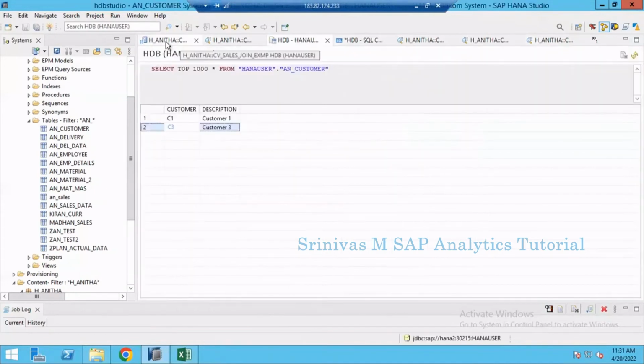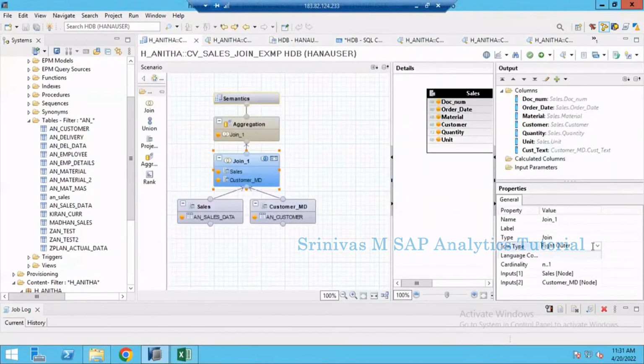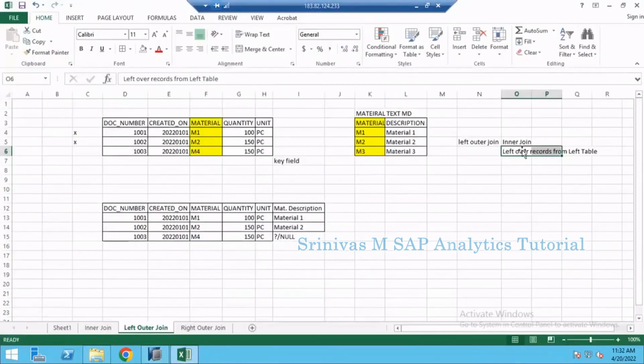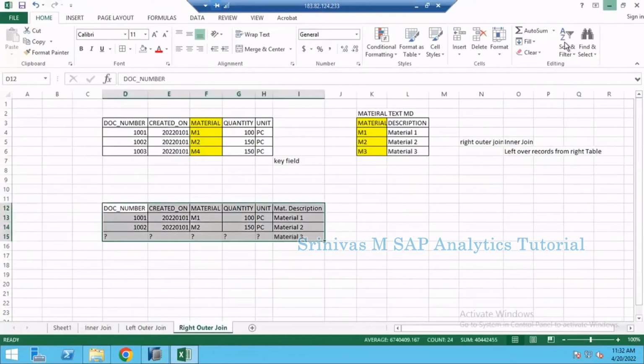Apart from these 3 joins, what else do we have? We have referential join, text join and full outer join. What is full outer join? Full outer join is simple. It is nothing but inner join, leftover records from the left table and leftover records from the right table. All these 3 combinations act as a full outer join.